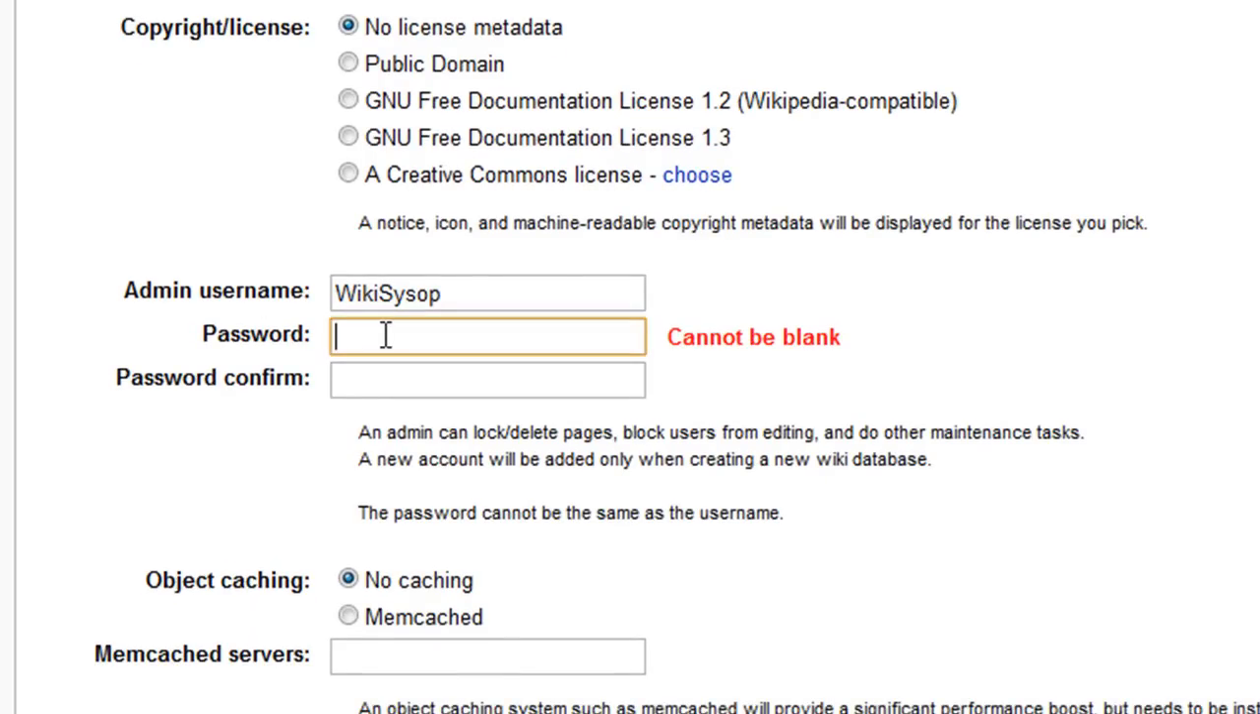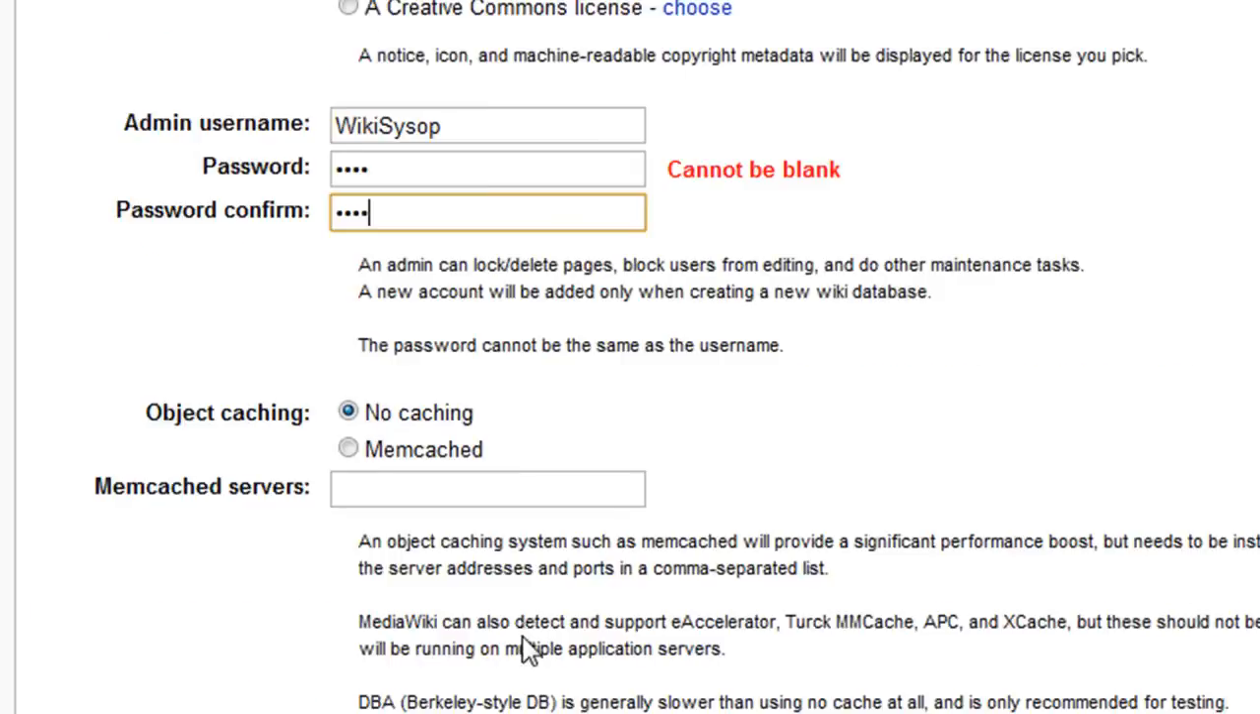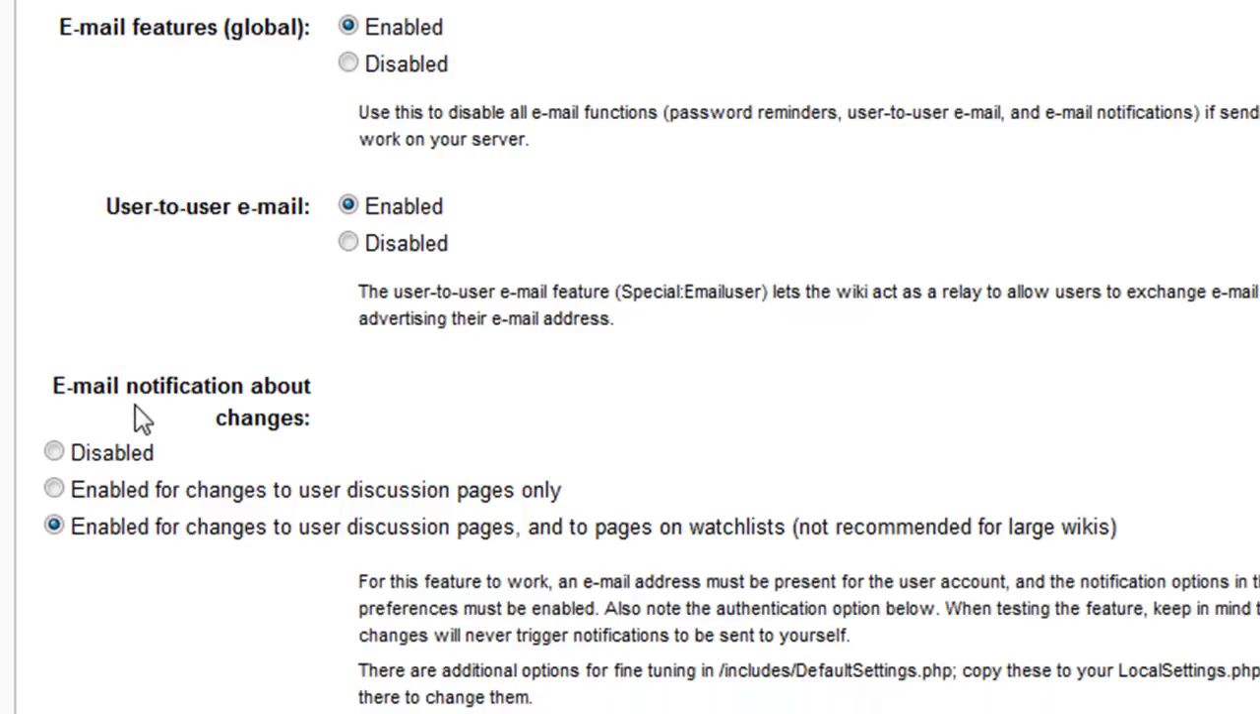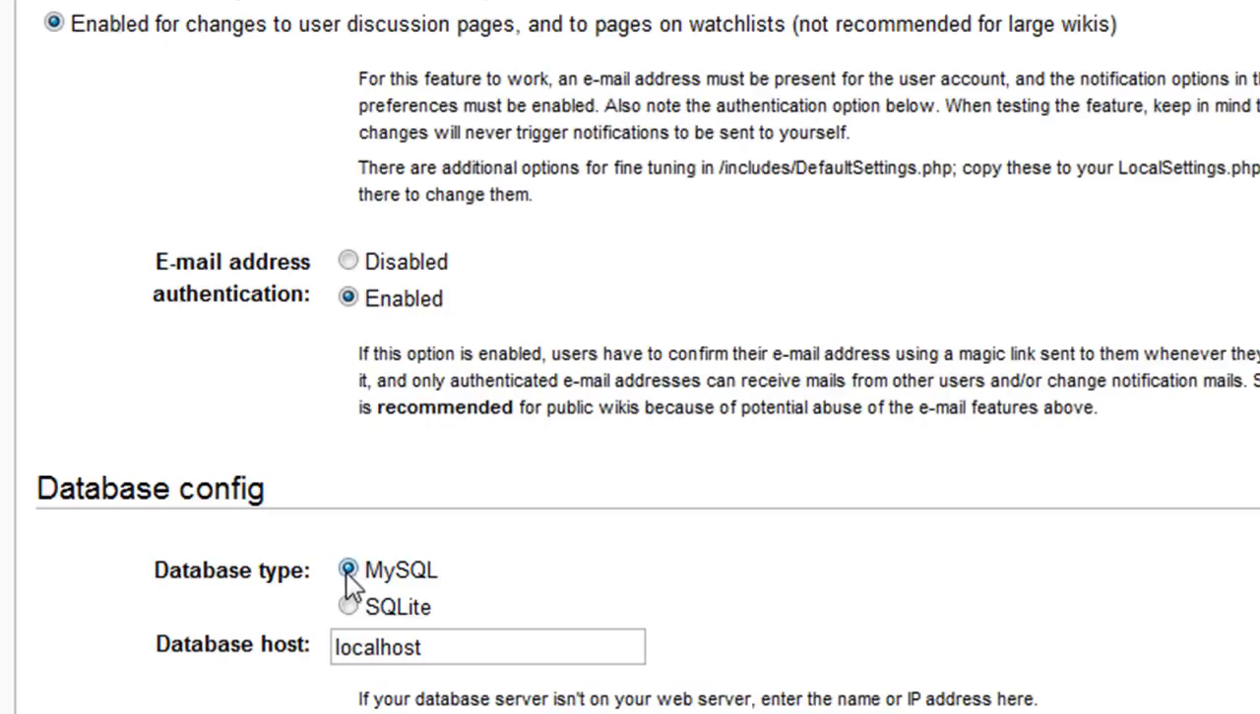Admin username, you do need to put in something for this. This should be the same password that you chose earlier. So I'm going to type root. Right here I'm going to type root again. Object caching, I don't know what any of that stuff means. I'm just going to keep going here. Email features, I'm going to say okay, enable them, enable email notification.